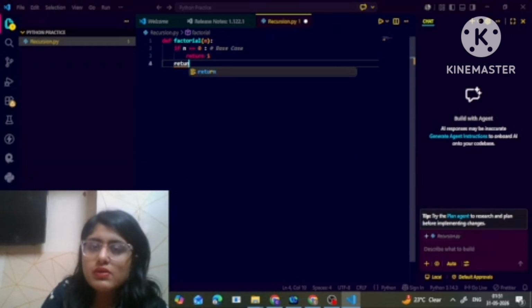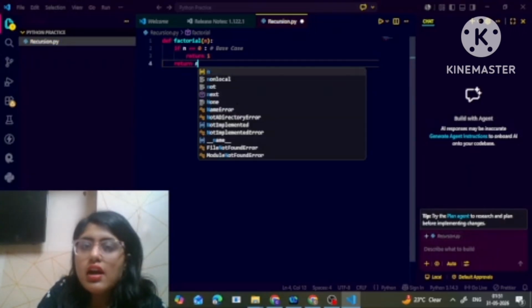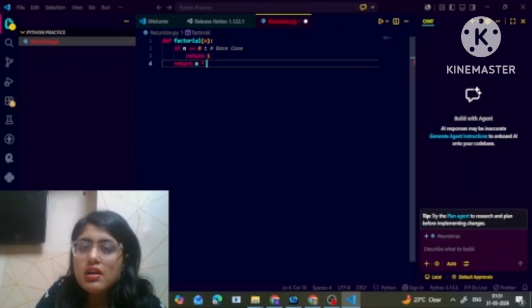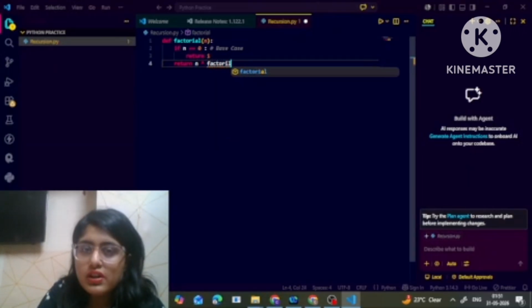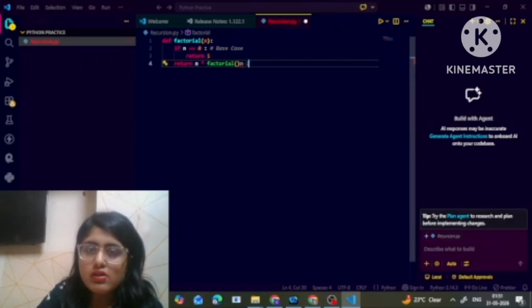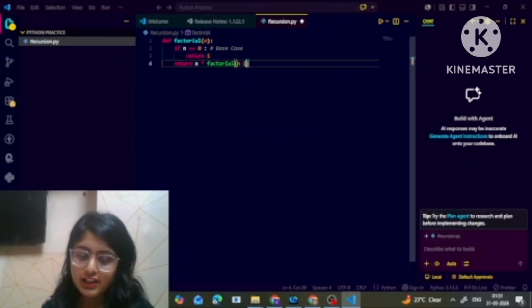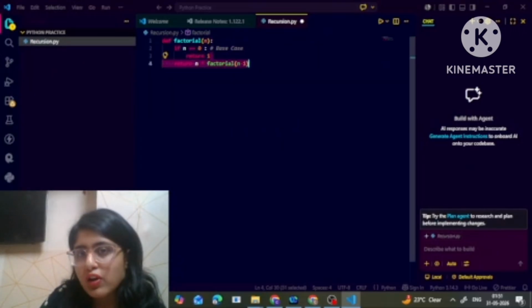Now let me discuss another thing: return n times factorial of n minus 1. So I'll be calculating the factorial of n minus 1 and returning that value. So this is my complete code for the recursion.